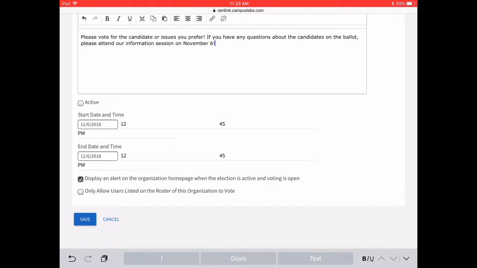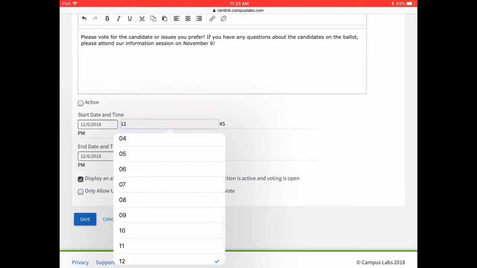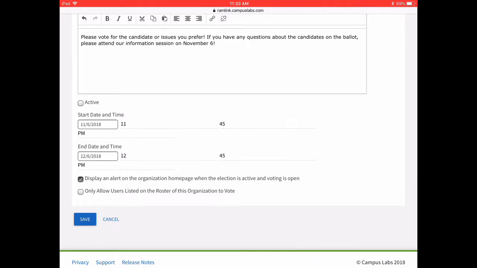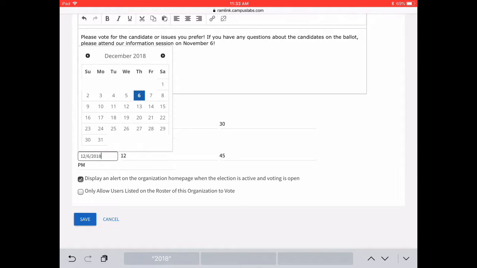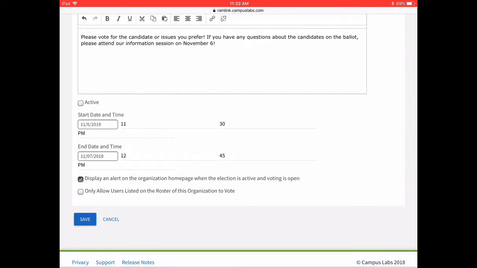Next, you can customize the time and date of the election period. For example, you could just have it run for a day, you could have it run for a month. Maybe it's an ongoing year-long election as well. That's also a possibility. So if you're maybe trying to vote on a particular issue, you can have that go for a little bit longer.